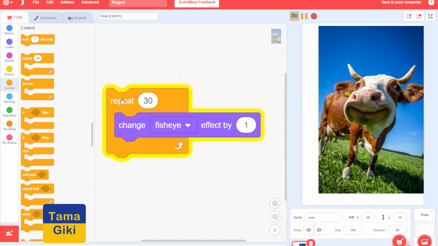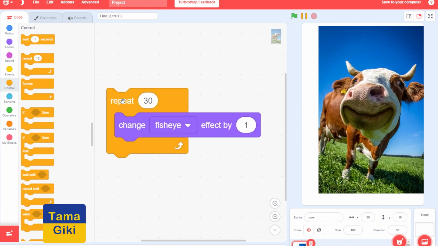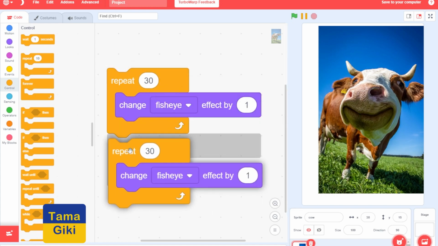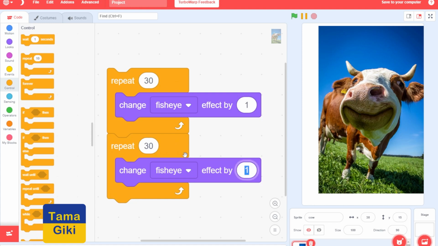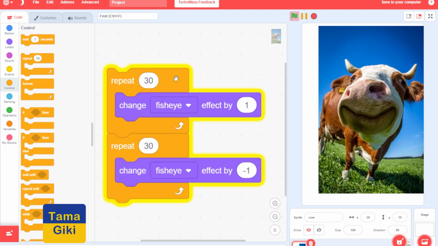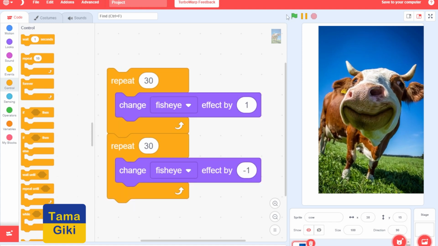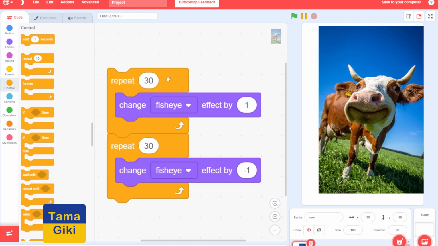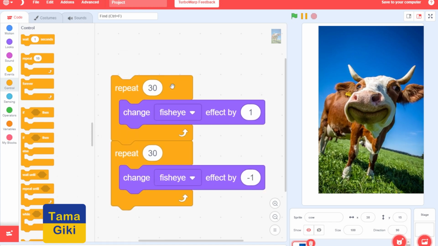So let's test it now. Yeah, it does the job, works well, but it doesn't go back. So I need to do the same operation, duplicate, put it behind, and I have to do minus. So repeat 30 times, fisheye effect, -1, other direction. So let's test it. Yeah, and when I click the cow, it has to zoom.